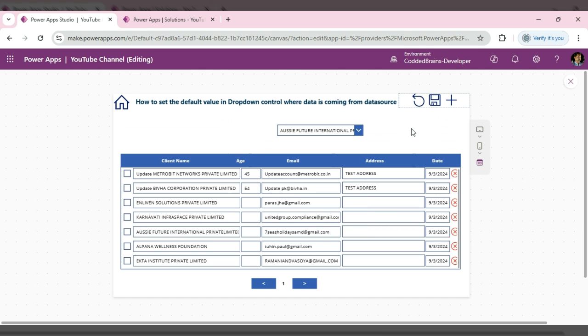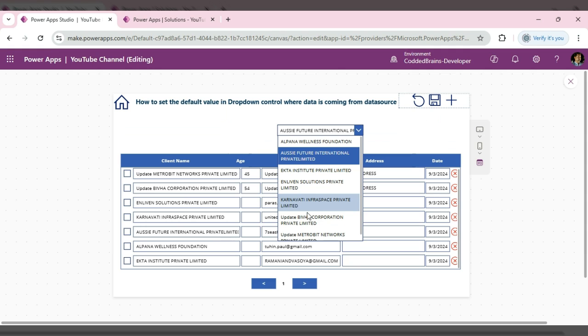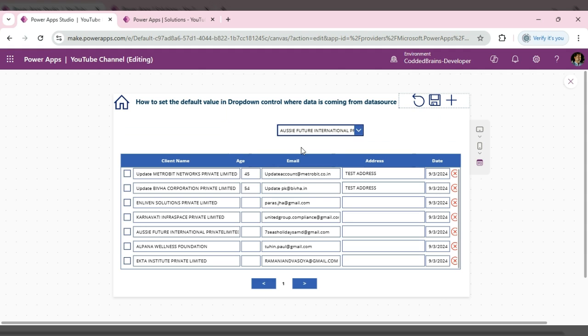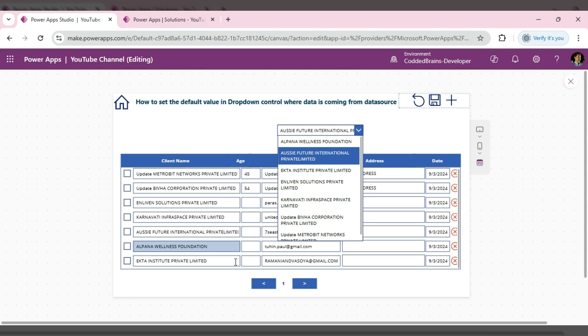Now there's one more requirement. Let's say I want to show here, instead of particular information which is coming from the table, some custom value. Let's say the word Select. So whenever a user comes to this page, we can see the word Select written over here, and the user can understand, okay, this is a drop down where I need to select the values.